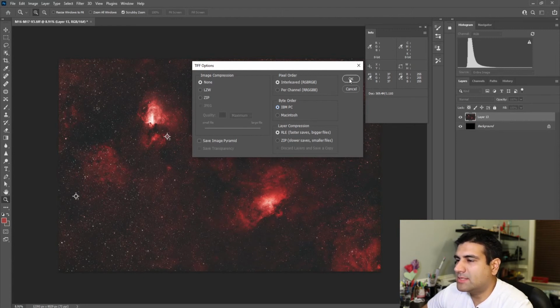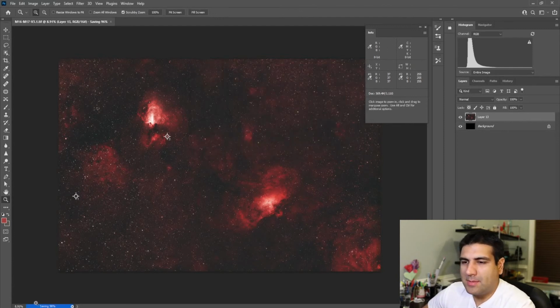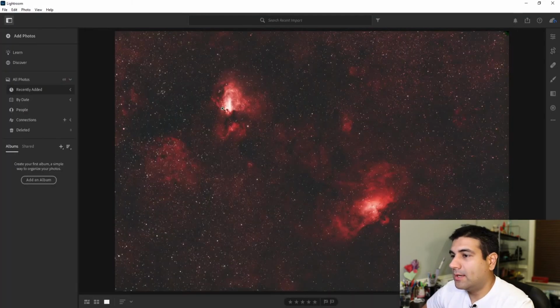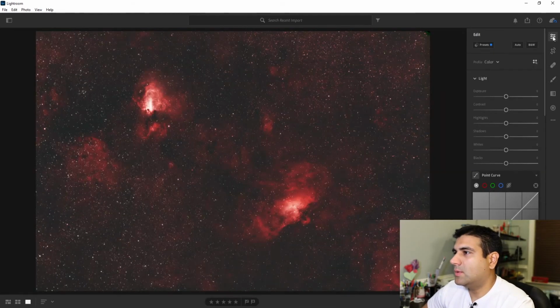It won't take that long to save with these 2 layers. It's just giving you a notice again, multiple layers, larger file size. And at the bottom, there we go, and it's done. So with that, let's pause for a second, and we're going to go ahead and open up Lightroom. Okay, here we are. So you can remove this by just clicking this left panel button. There you go. We've got the image, and we can select the edit sliders here.